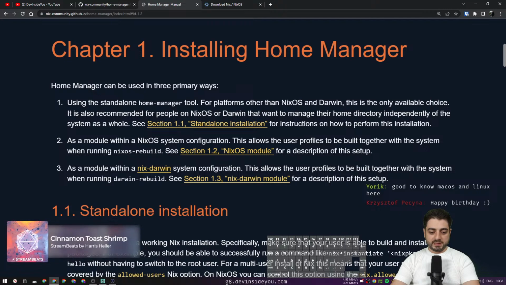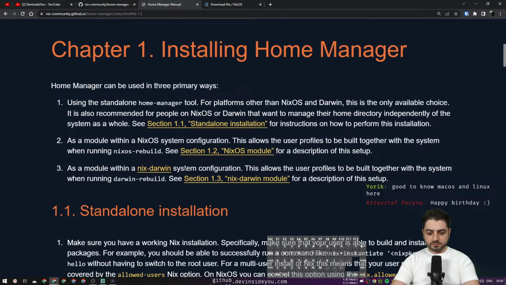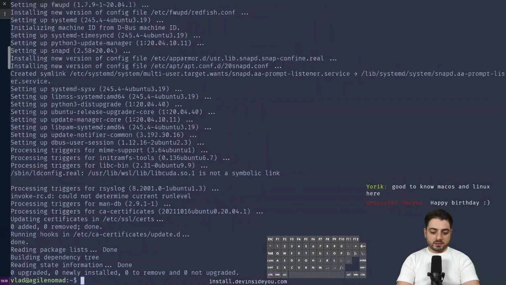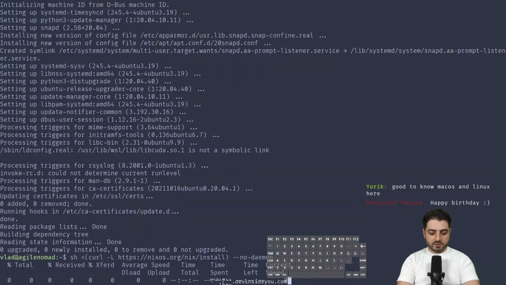So one is standalone installation. The other ones are how to use it as a Nix module, and also how to use it on a Mac probably. All right, make sure you have a working Nix installation. How are we looking here? Okay, so let's go.